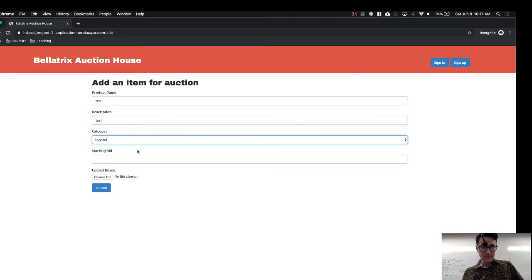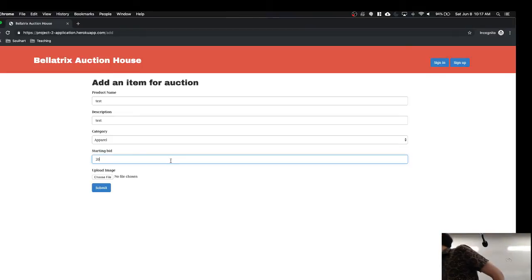And the categories are a drop down, so we don't have people making up their own categories. We do have the ability to upload images. Roland, you want to explain how that works?